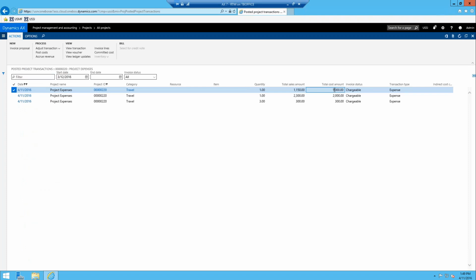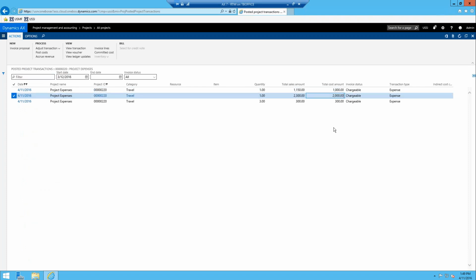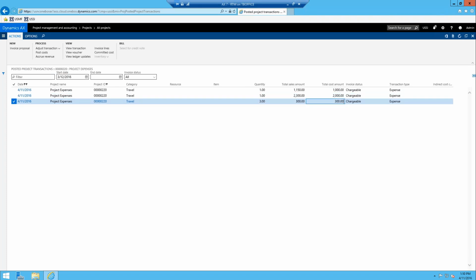Here's my $1,000 one that came from the AP invoice journal. Here's my $2,000 one that came from the general journal. And there's my $300 one that came from the AP invoice for the procurement category. Ultimately, we did things 3 different ways, but they all came to the project in the same way. So that's just an example, or 3 examples of how you can enter expenses.